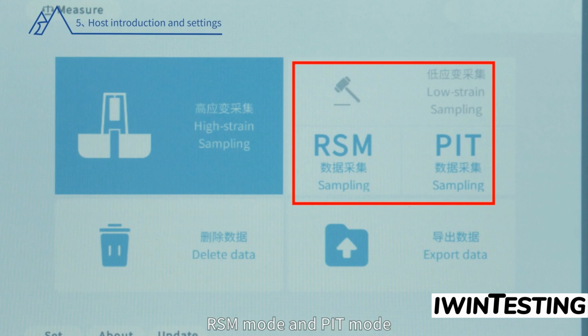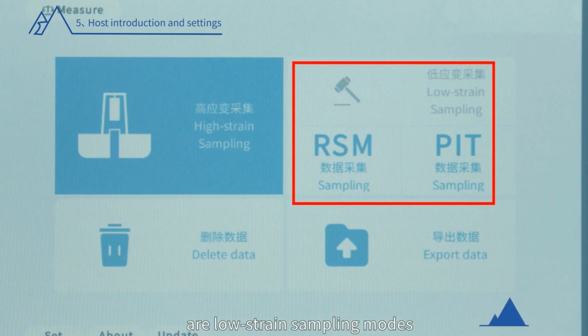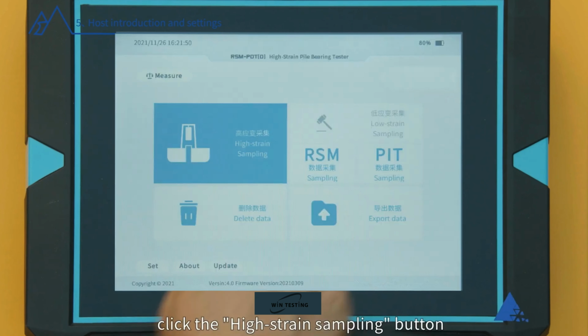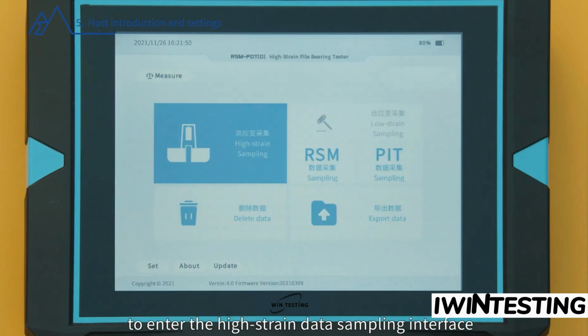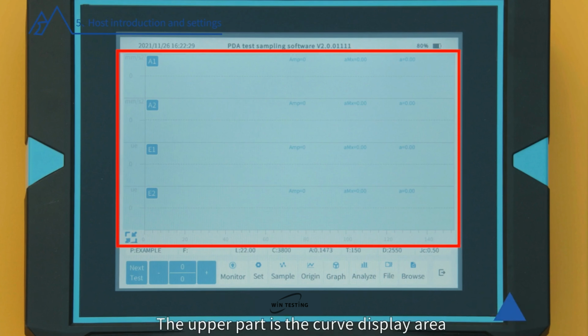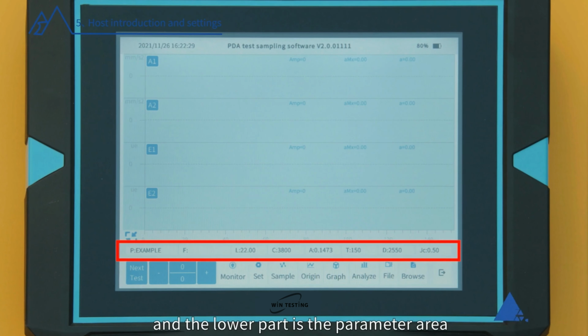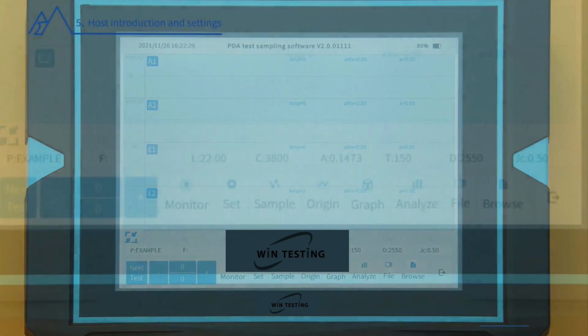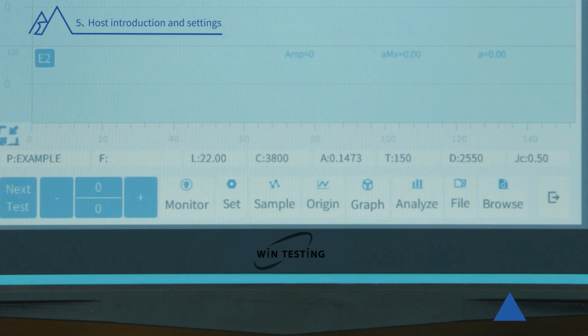RSM mode and PIT mode are low-strain sampling modes. When performing high-strain sampling, click the High-Strain Sampling button to enter the high-strain data sampling interface. The upper part is the curve display area, and the lower part is the parameter area and the operation command area. Parameter section.